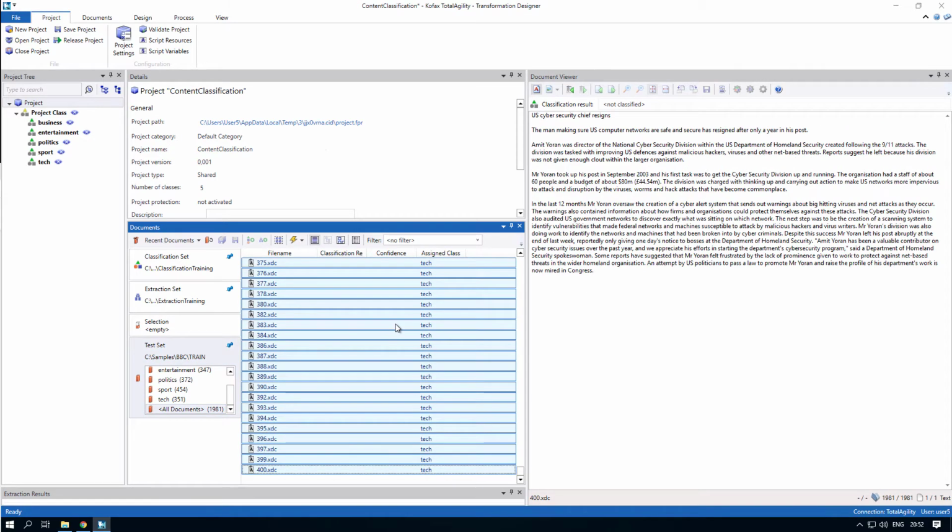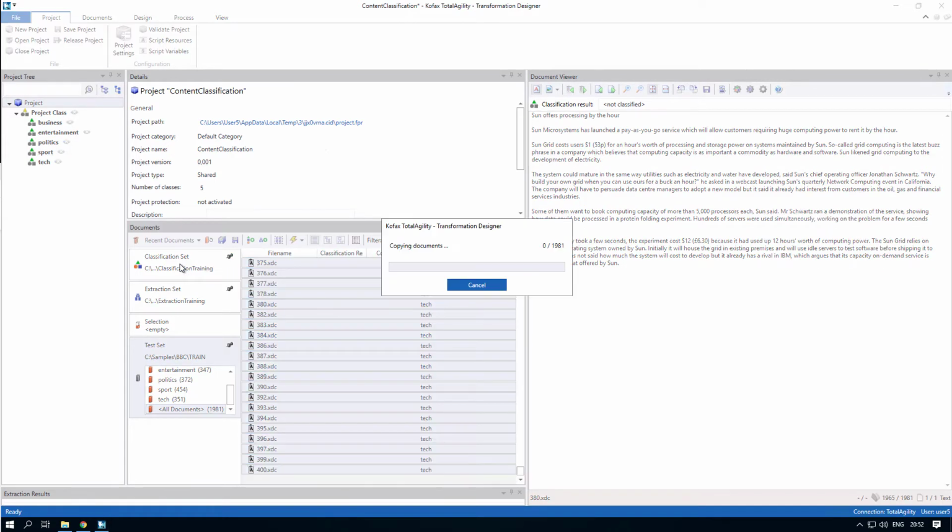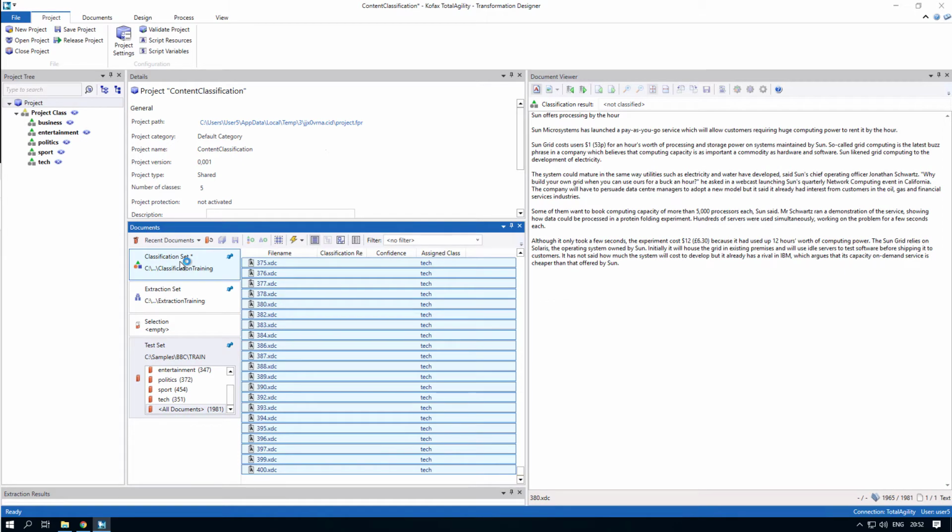So what I'm going to do is select all of those documents and copy them over to the classification set. There you go. So it's now analyzing and copying over 2,000 documents, which is of course going to take a while, but nevertheless, it's still a matter of seconds. So almost there. There you go.